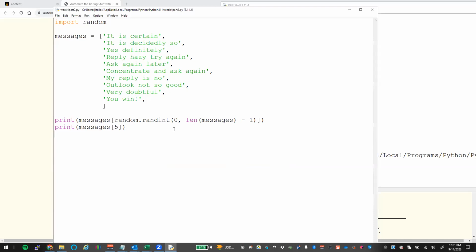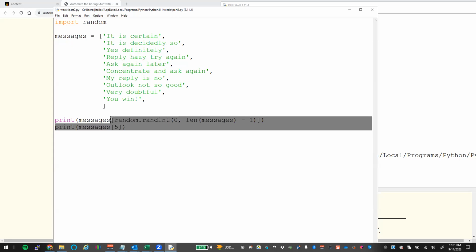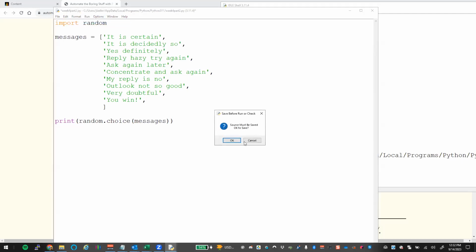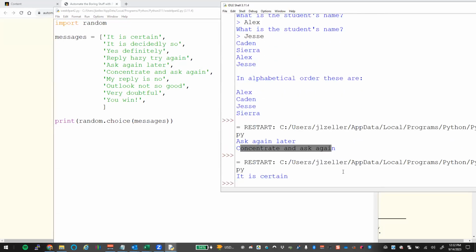There's a really cool method on random that lets us do this. Actually, it's a function off random. There you go. Random choice, right? So instead of building out all this stuff that has to calculate an integer, we can just say random.choice, and pass in our list, which is messages. And then we just run that. And every time we do that, it'll give us a new one. Way easier when you're trying to pick out a random one.